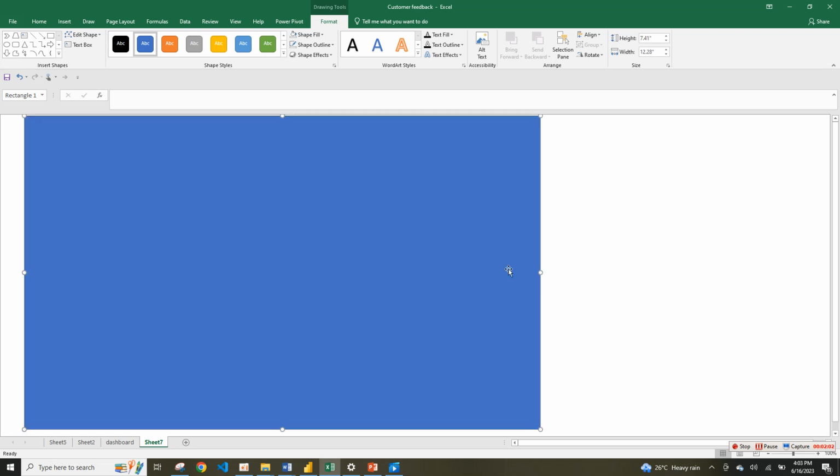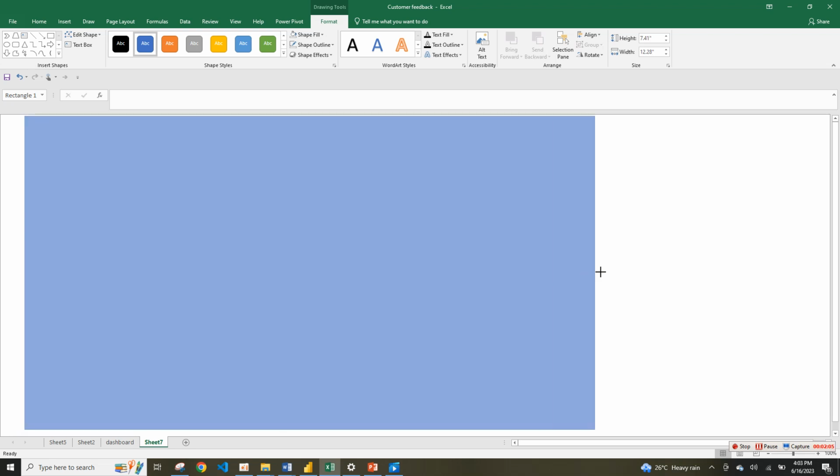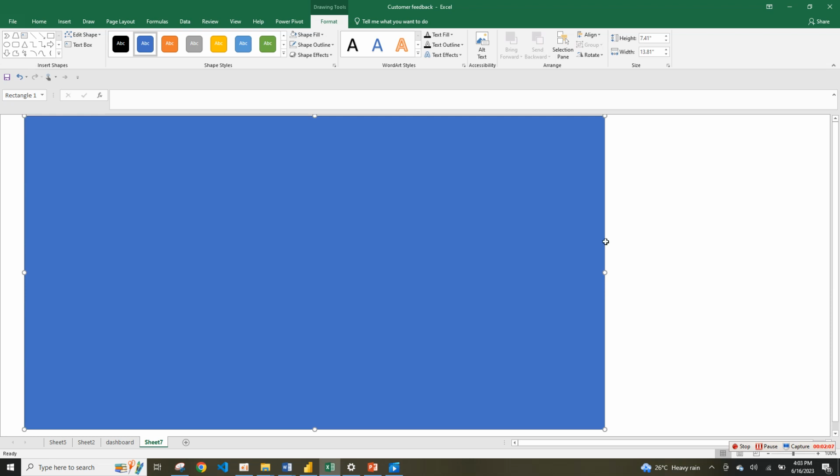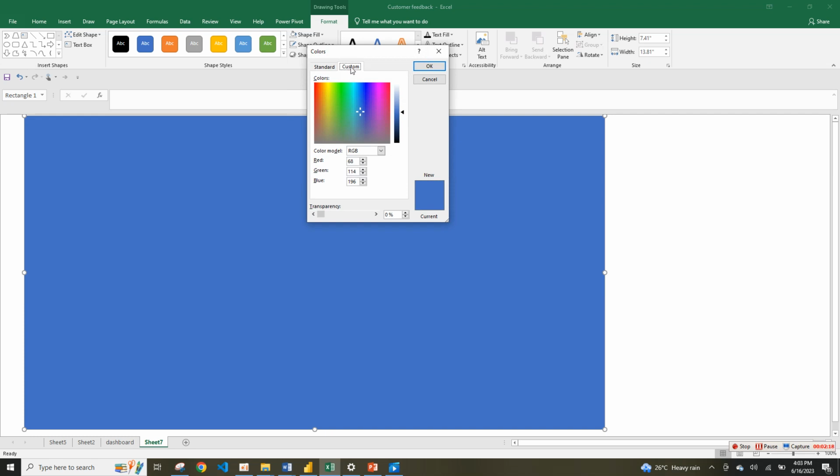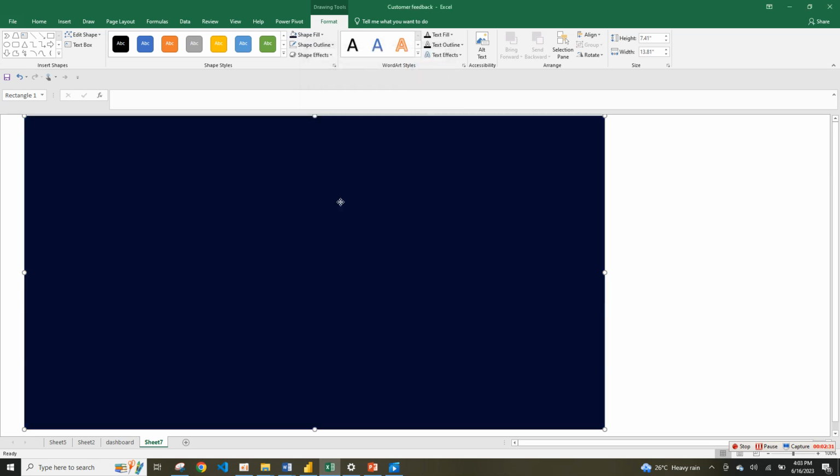Okay, let's reduce it, then we can increase it like this, drag it. Now I'm going to be formatting my shape here. I don't want the outline. For the fill, I'm going to use more colors, then custom color. I'm going to change this to 5, then 45. That's my color code, if I can still remember. Yes, that's the color code that I want to use for my background.